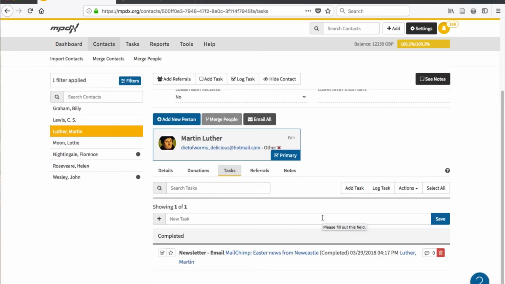So that's how MailChimp and MPDX work together. And once the sync is all set up and it's running, it's really easy. And a lot of it's automated, so you don't have to keep on top of things.